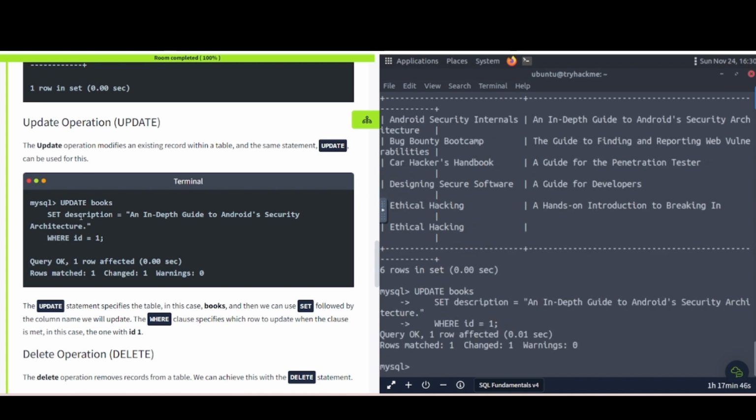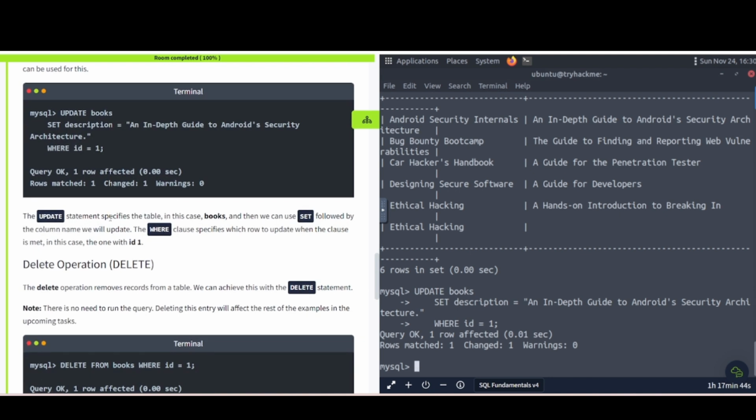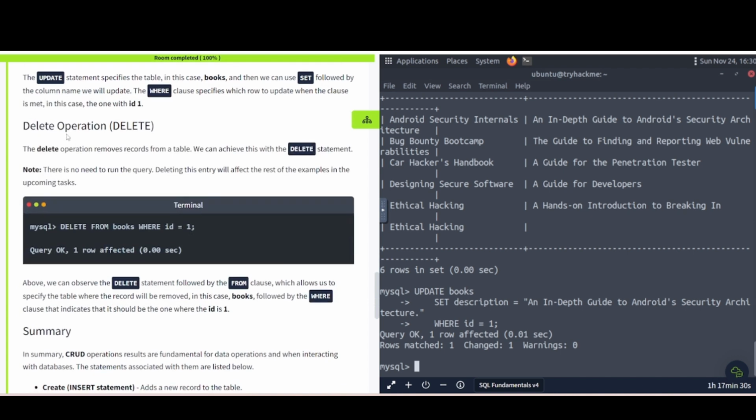And it says the update statement specifies the table, in this case books, and then we can use SET followed by the column name we will update. The WHERE clause specifies which row to update when the clause is met, in this case the one with ID 1. Delete operation: the delete operation removes records from a table.